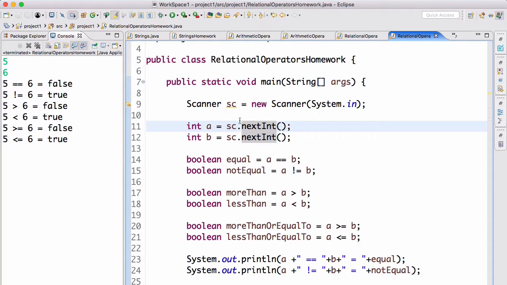Your job was to extend the application that we created previously, and add in more than, less than, more than or equal to, and less than or equal to functionality as well. So, here is essentially what you should have done.